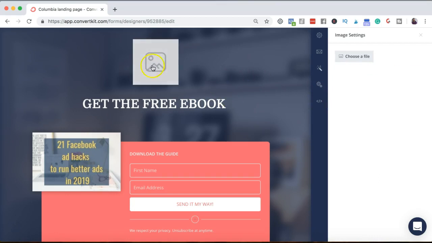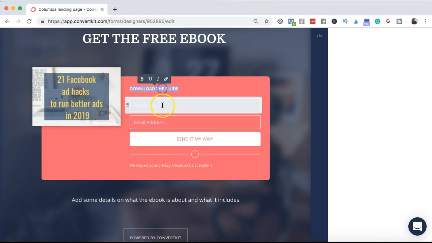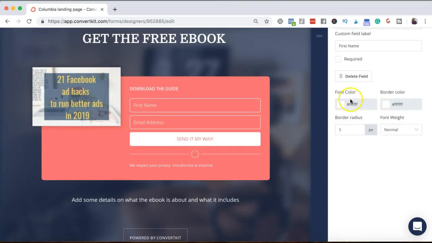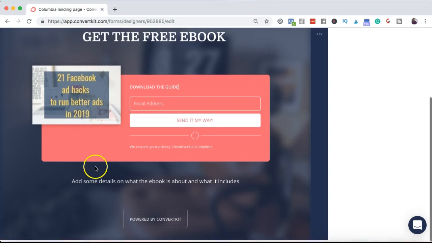You can also add your logo here. I'm just going to skip that for now. You can make changes to all of these things. You can change the color, the border color. You can also delete this field if you don't want to ask for their name and just want their email address. You can just go and say delete, and you can change the color of all of these things.